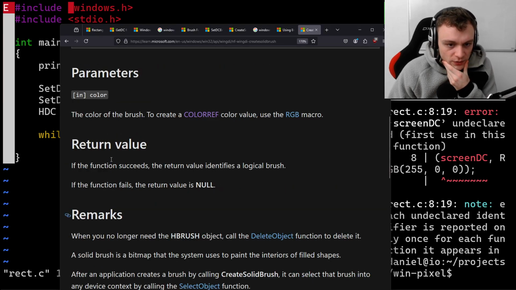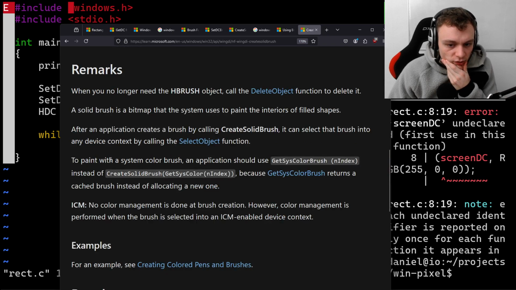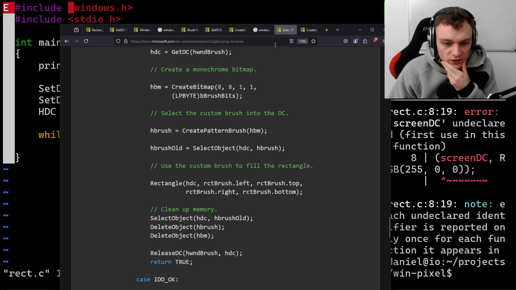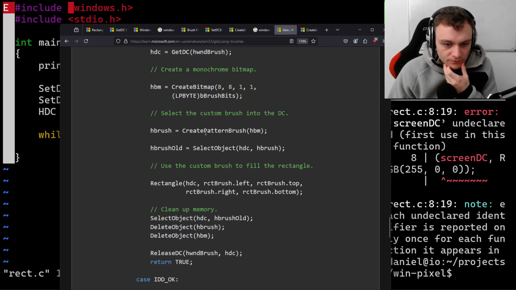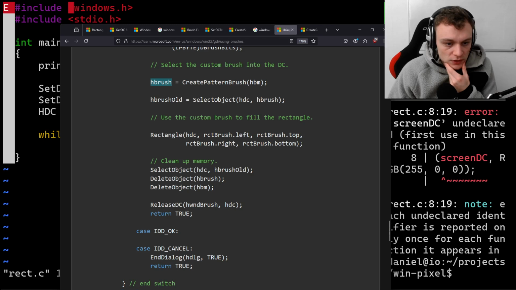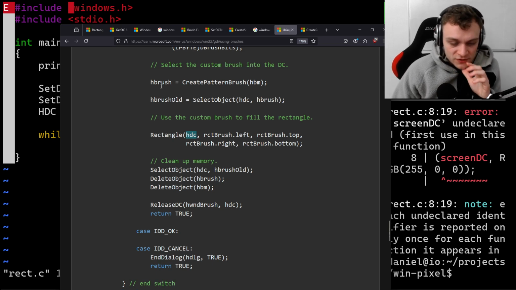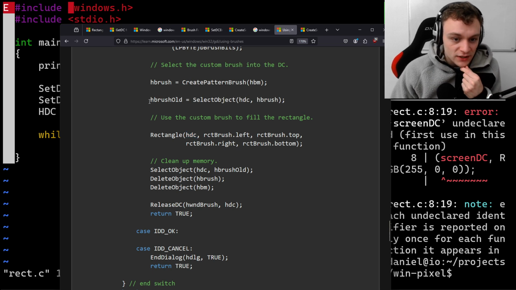But then how do we use that brush? Let's look at the code example again. So here a handle to a brush is created. And the rectangle function is used with the device context. Okay. No, I was skipping one line of code. The select object method was used.